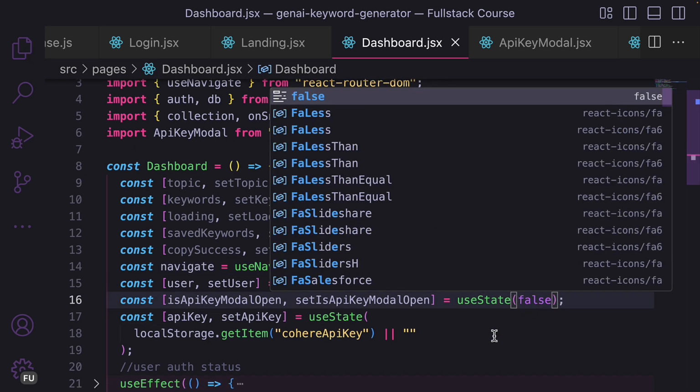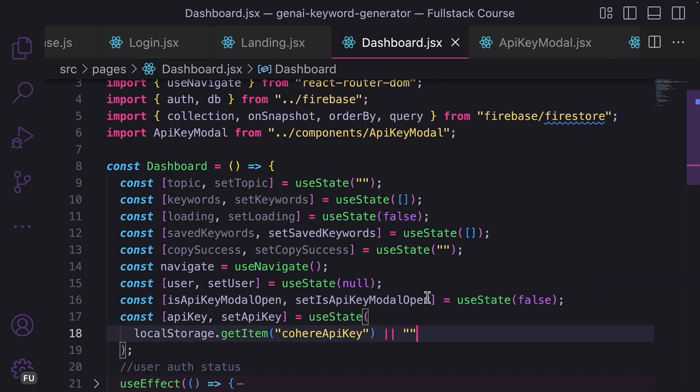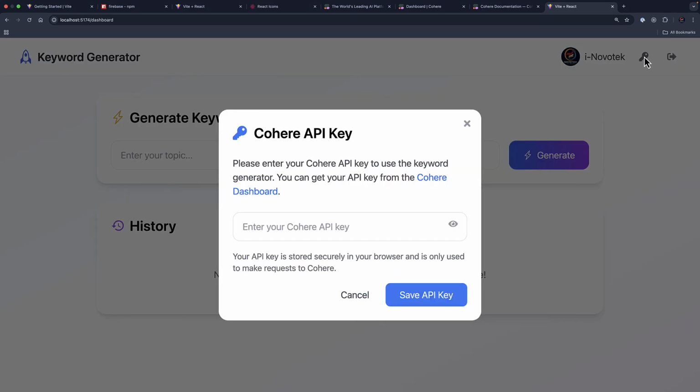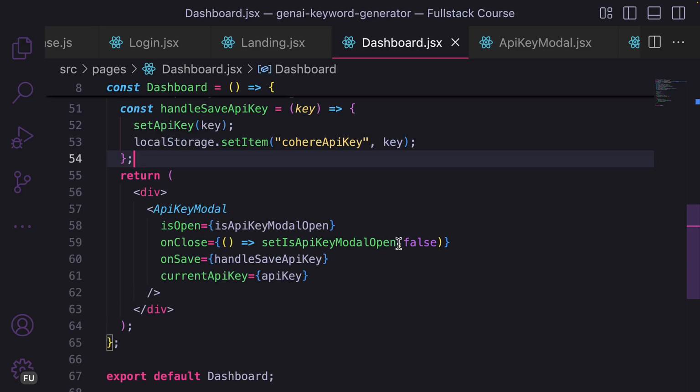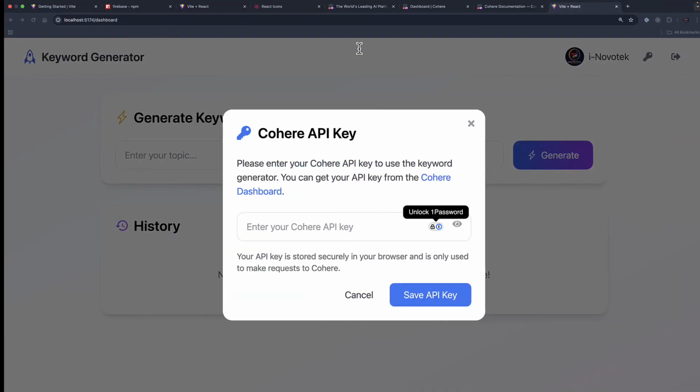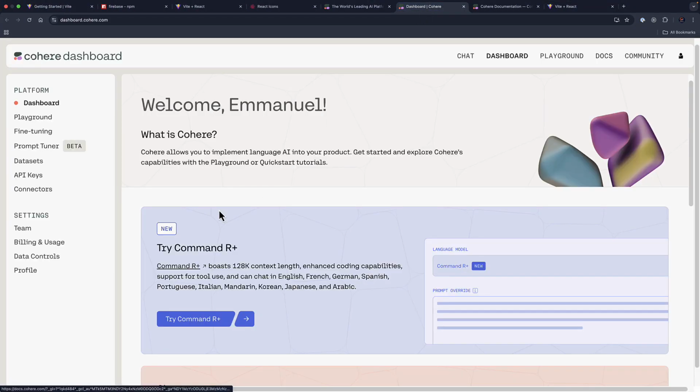And we are going to open it based on a condition, and also we're going to provide some navbar here. If you look at the final one, when the user clicks on this key icon, it opens the modal. Now the next step is we are going to generate the keywords using the Cohere API. If you check out the API endpoint, which is this, and you can find out the endpoint in your dashboard as we have already explored.